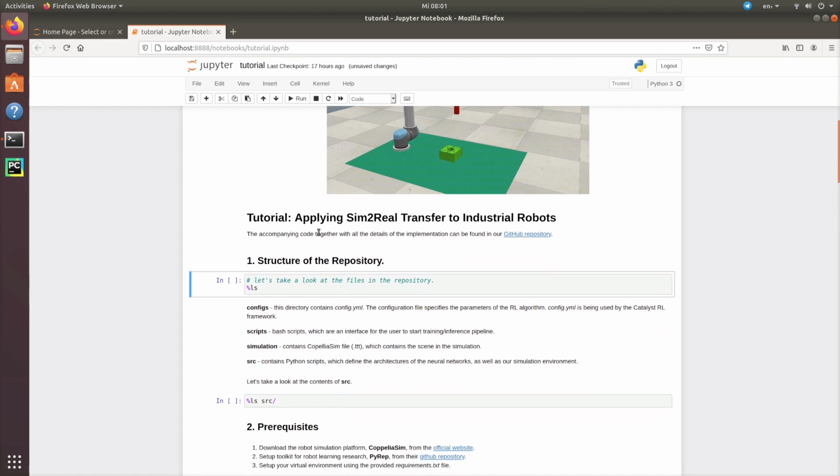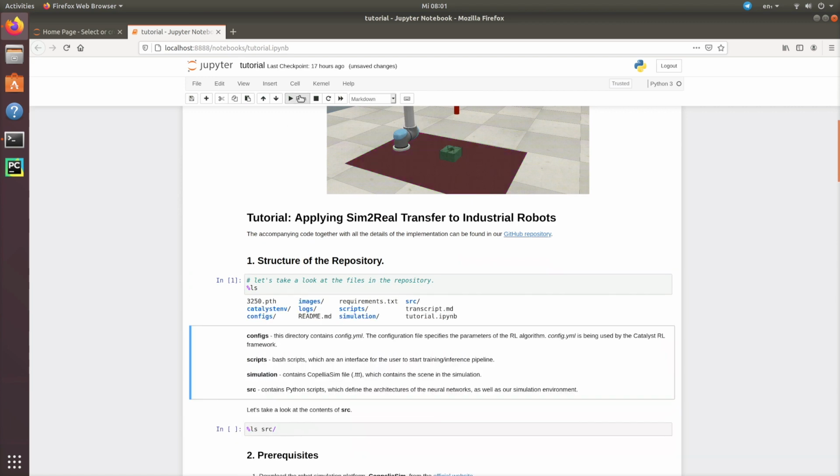The code, together with all the details of the implementation, can be found in our GitHub repository. Let's take a look at the contents of the repository.